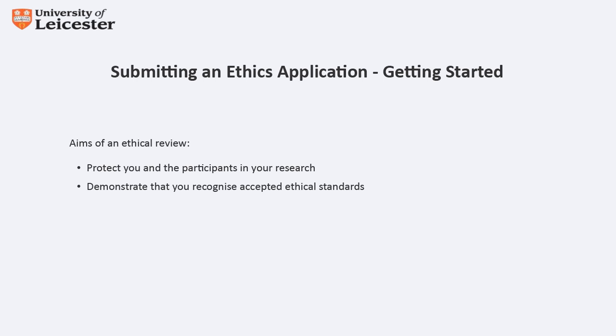Second, by obtaining ethical approval, you are demonstrating that you recognise and pledge to adhere to accepted ethical standards as they apply to your research study. Finally, ethics review helps the university know what research is being conducted by its staff and students.